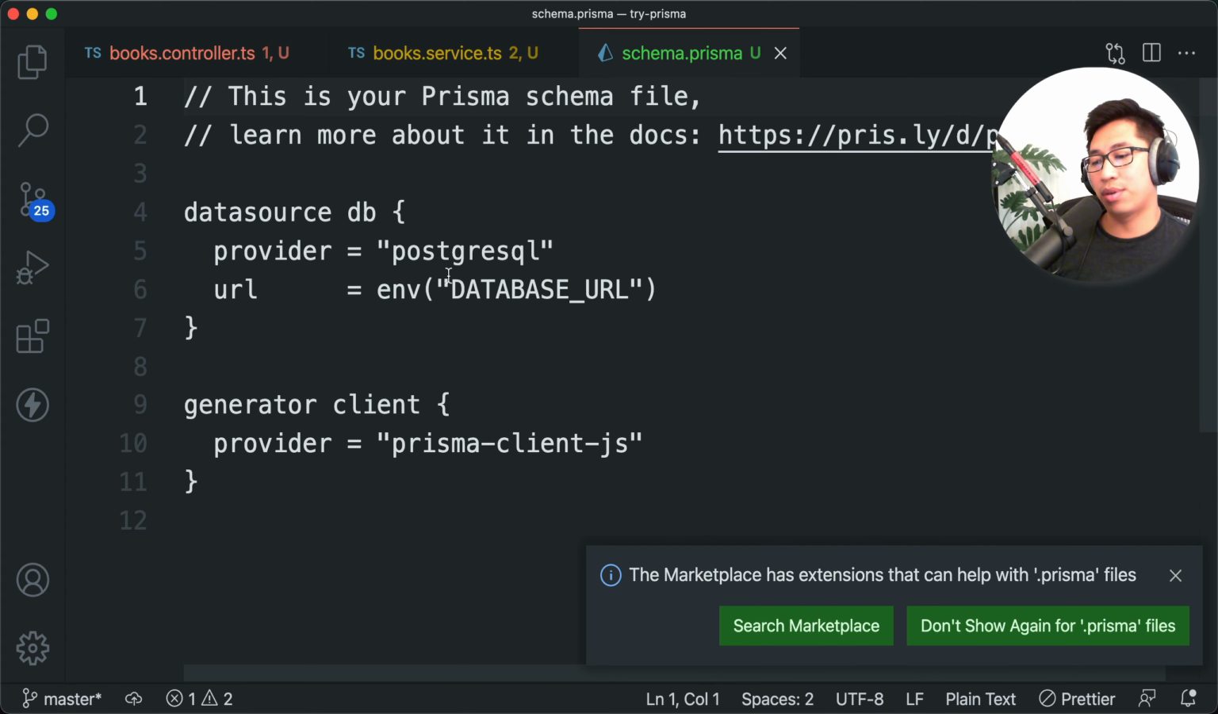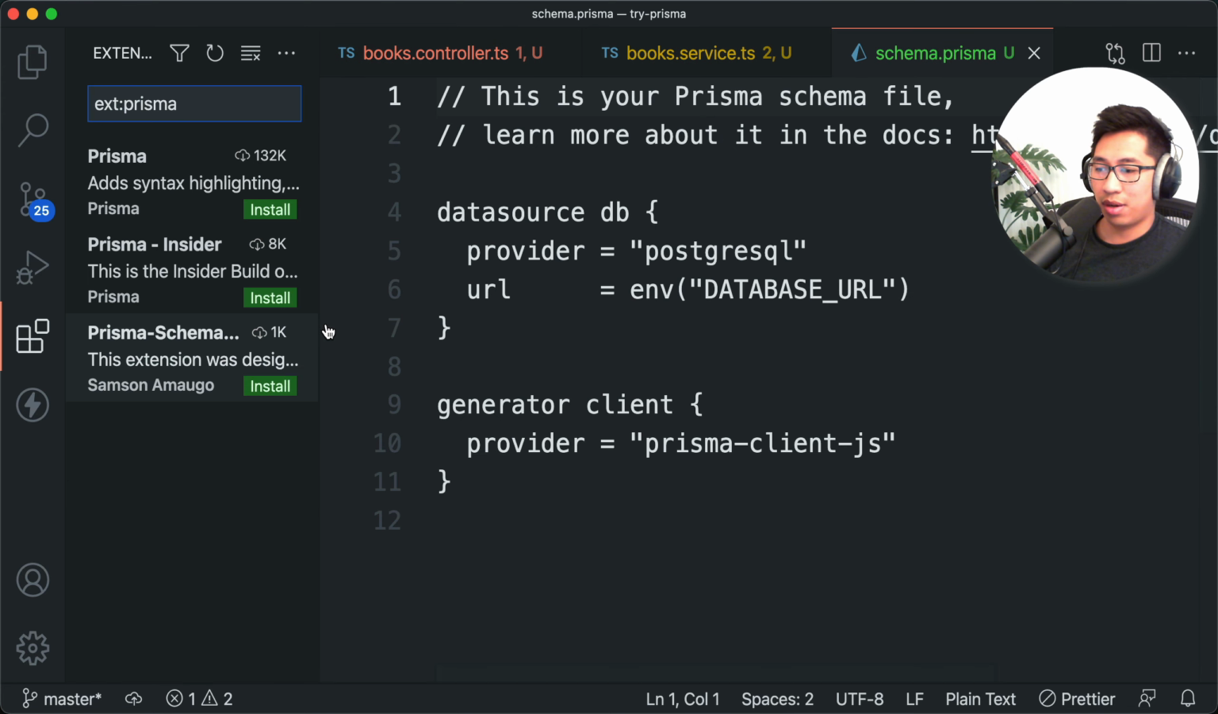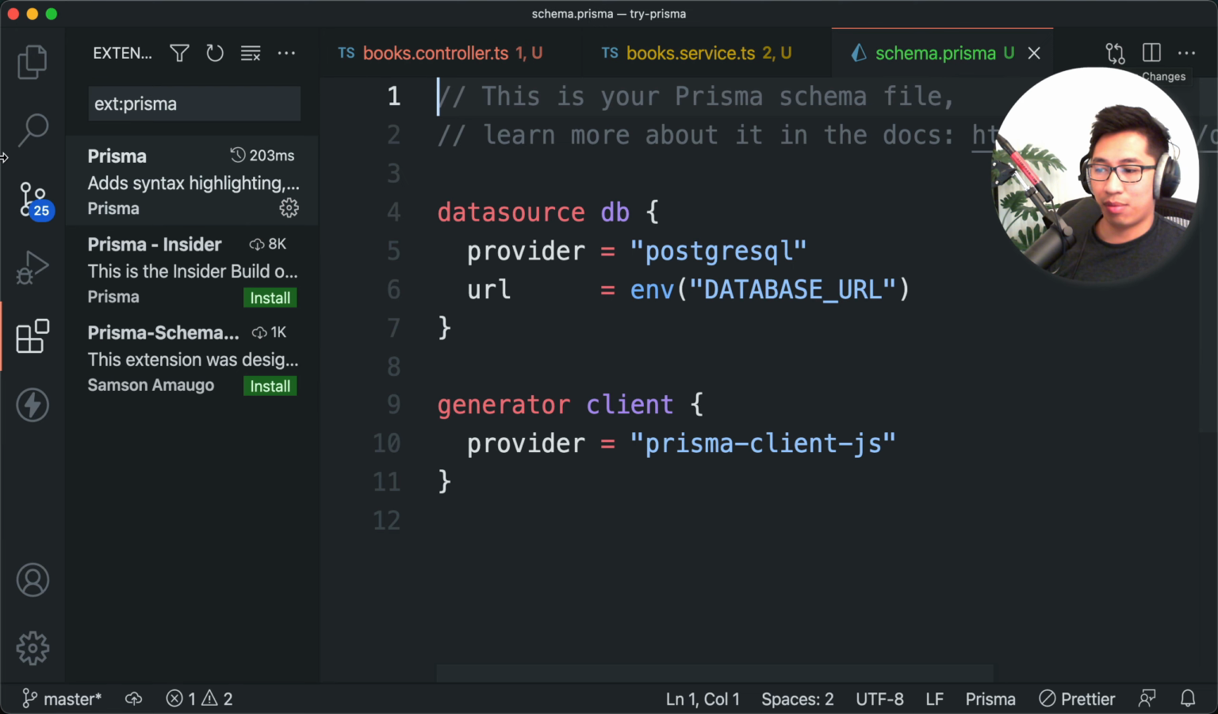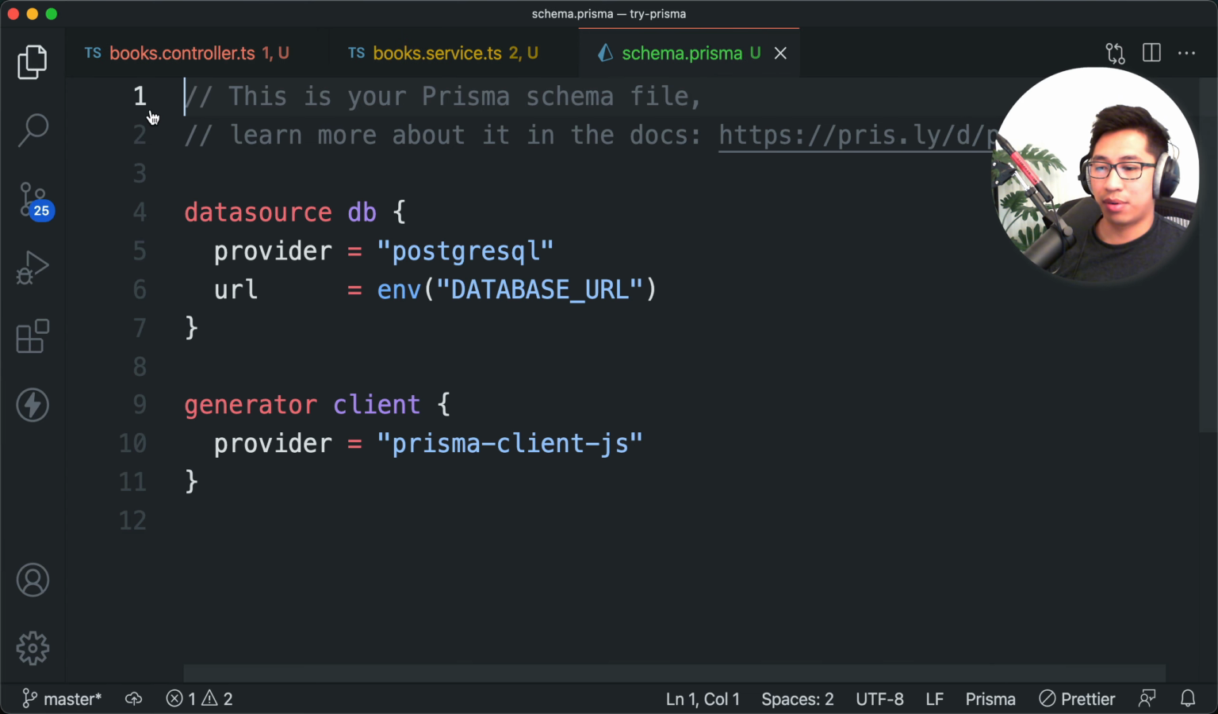And actually, you'll notice that I don't have any syntax highlighting here, and VS Code is recommending to search the marketplace. Let's go ahead and do that. So there is a Prisma syntax highlighting extension here. I'm going to go ahead and install that. And voila, we've got syntax highlighting for our schema.